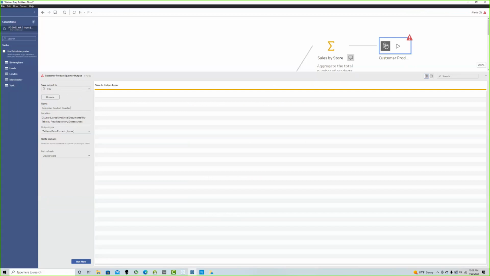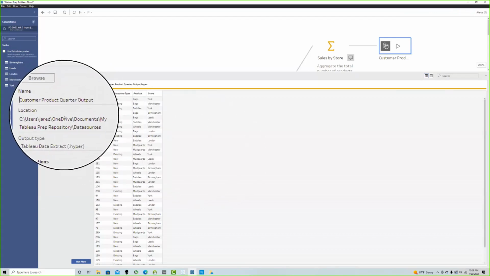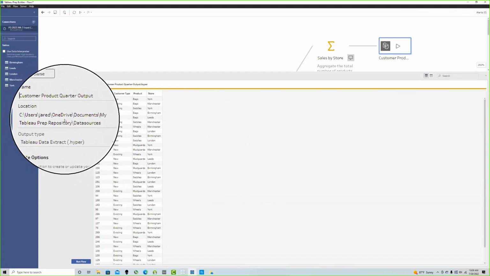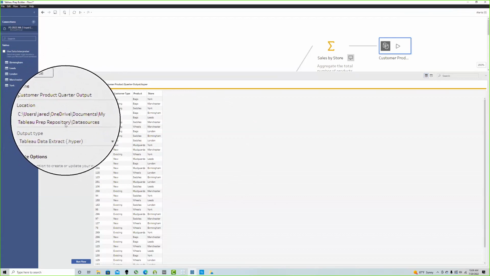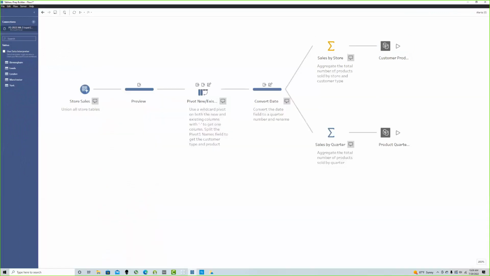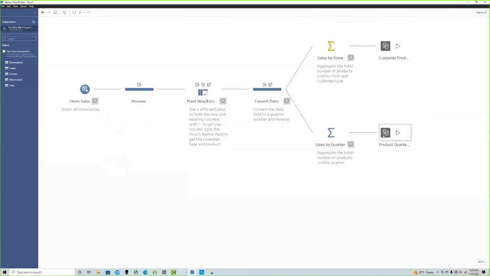product order output. And by default, Prep is going to automatically output to your Prep repository. So you can see over here, the location says it should be in your documents, in your My Tableau Prep repository, in the data sources folder. So by default, everything should output there. And it's going to output as a Tableau hyperfile. And again, if I come down here and name this one product quarter output. Okay. Because I named those, they're set to my Prep repository.